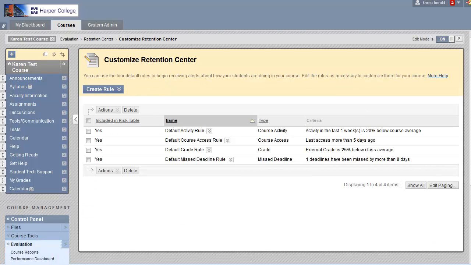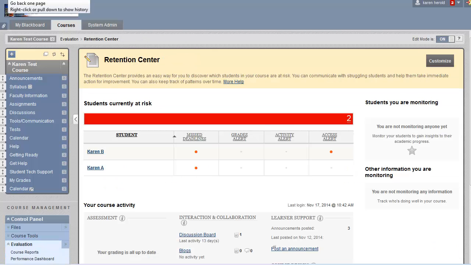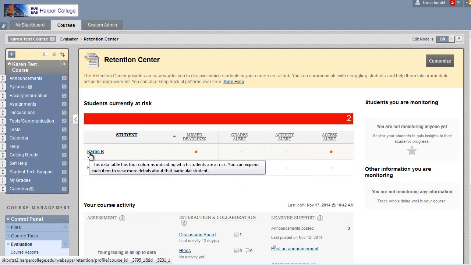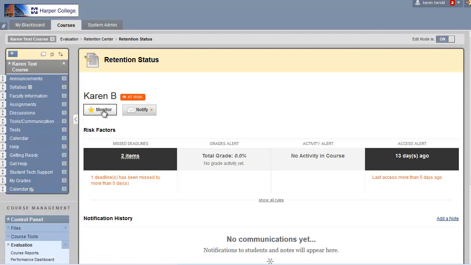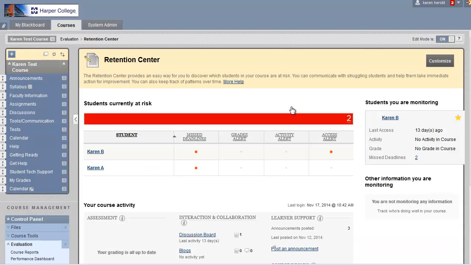Once your rules are set up, you can pull your at-risk students from your list here and pull them over to the right side here so you can monitor them better. If I click on Karen B, because I see she's got 2 alerts here and this might be happening frequently, I can click on her name. I can click on this monitor button, and what that does is pulls her out over here. I'm monitoring her closely. It pulls it out on the right hand side of my screen so I can check on her frequently.